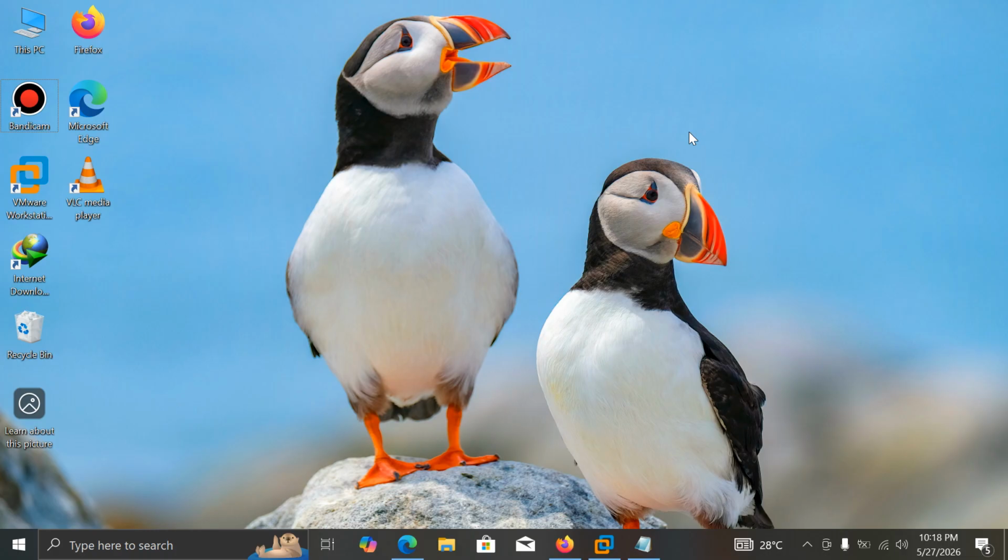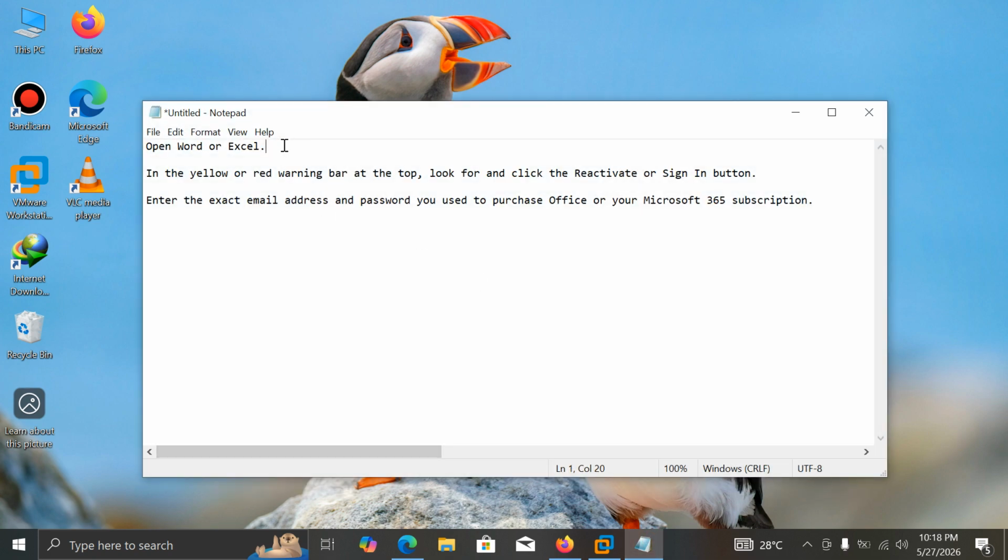First, you need to try to sync the account. This is the quickest fix. So first you need to open Word or Excel or any Microsoft related application. In the yellow or red warning bar at the top, look for and click the reactivate or sign in button. When you click that one, you need to enter the exact email address and password you used to purchase Office or your Microsoft 365 subscription.